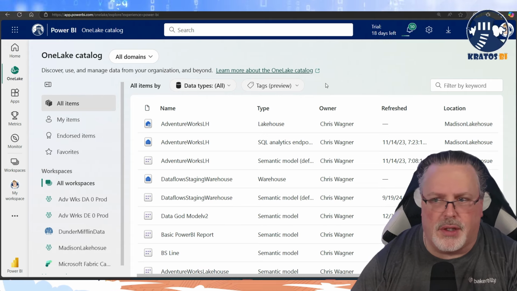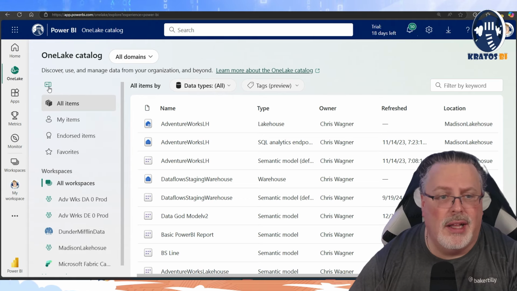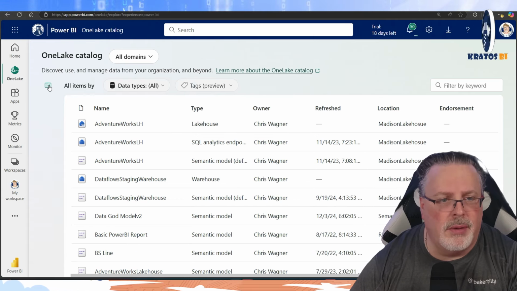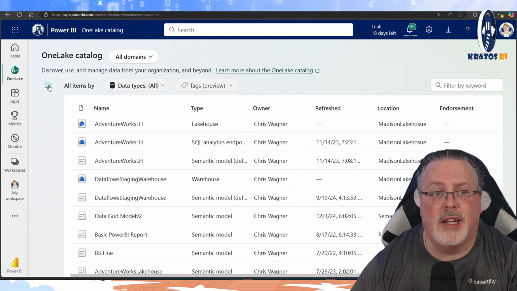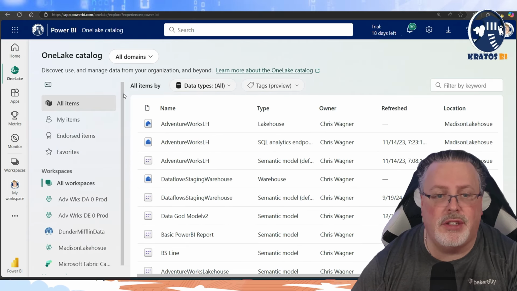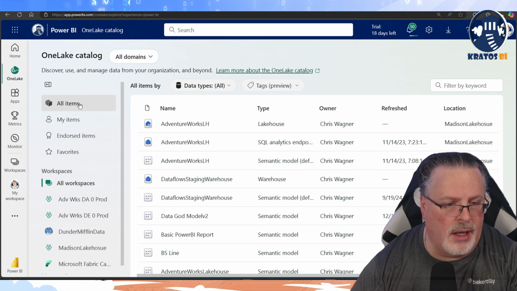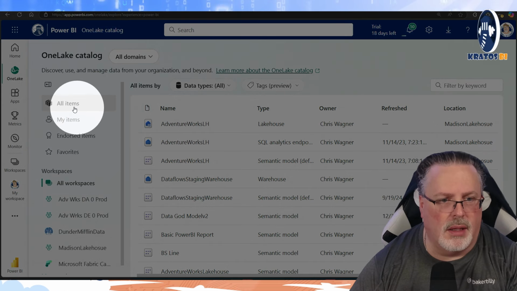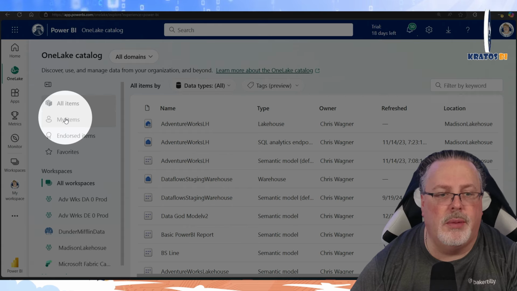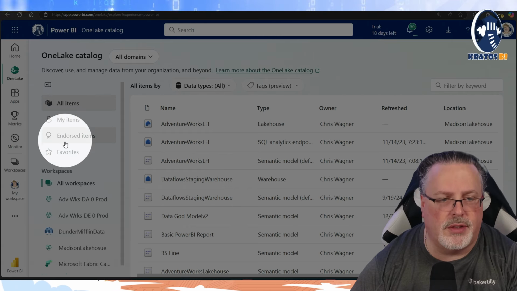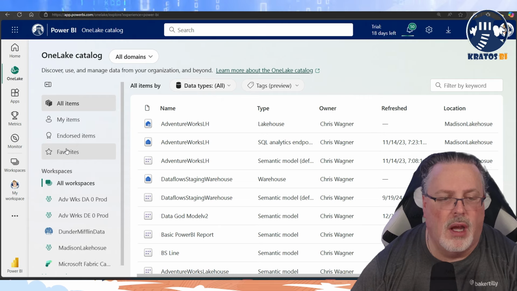Before we get into the filter items, because I think there's a lot there, let's take a look at, oh, look at that. We've got a hide and expand. So we can focus in on the data, not our navigation. But we've got our navigation item, so we can hone in on all items. We could do my items, endorsed items, or favorited items. Oh, that's kind of cool.